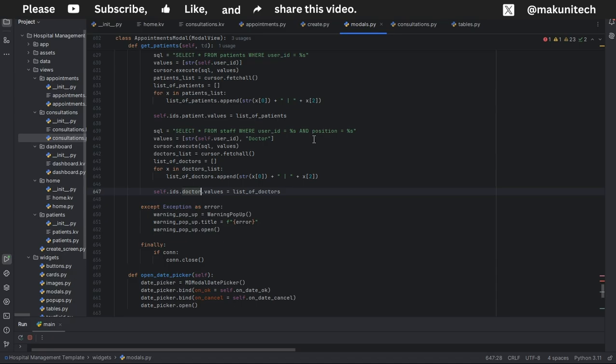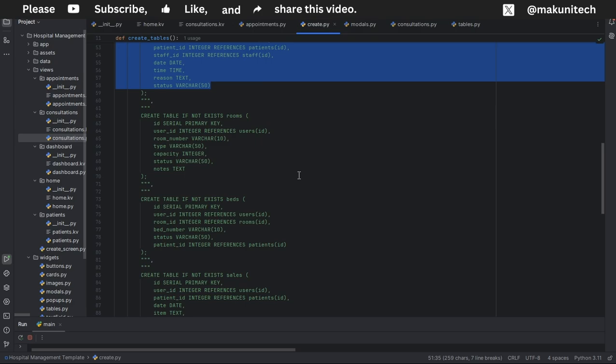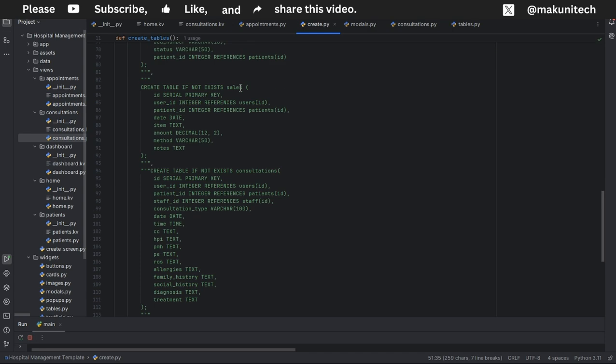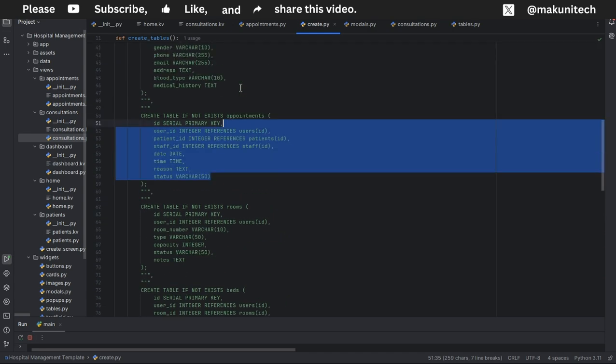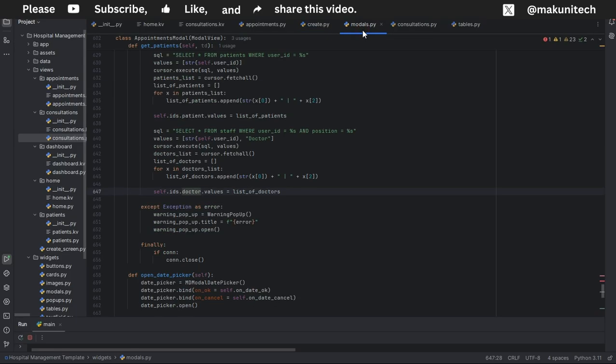So obviously the first one is going to be, let's just open create.py. Is it create.py? Let's look for the staff table. Consultations, sales, beds, rooms, appointments, patients, staff. So the first one is the ID, so we're going to need this ID, and we're going to need the name. The name is index 2. So okay, let's go back to models.py.